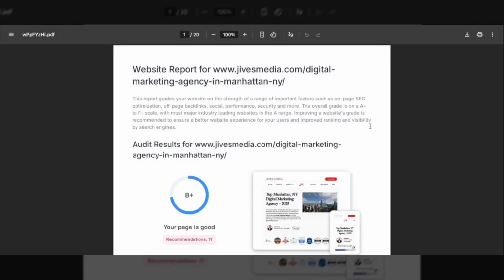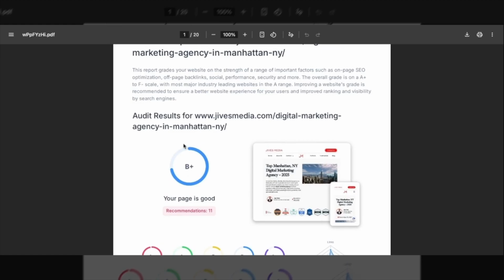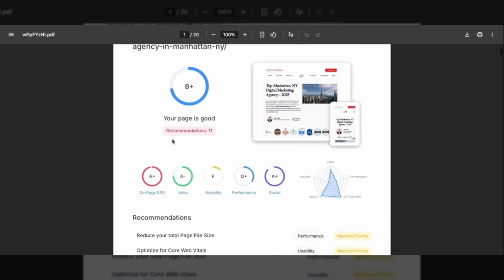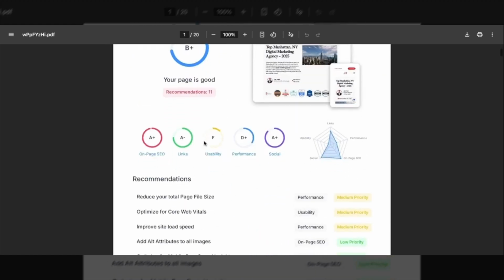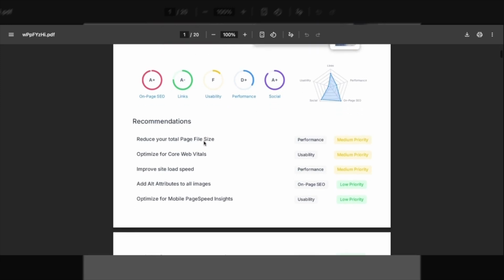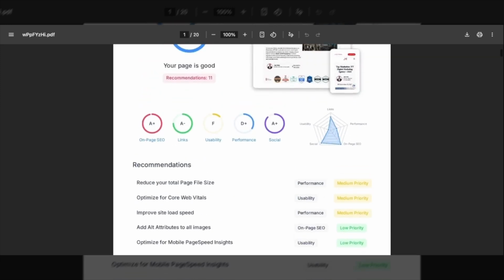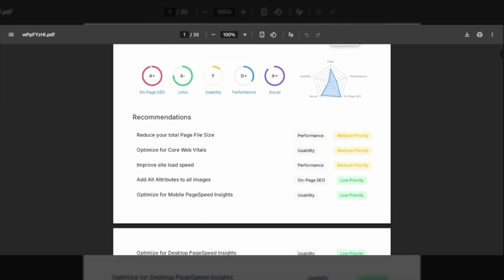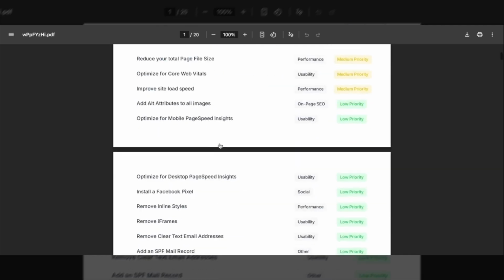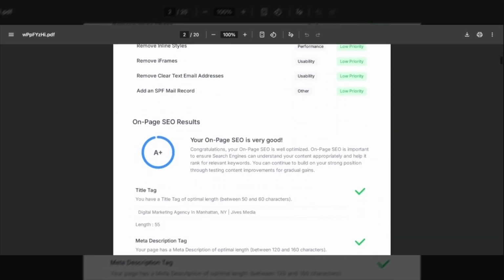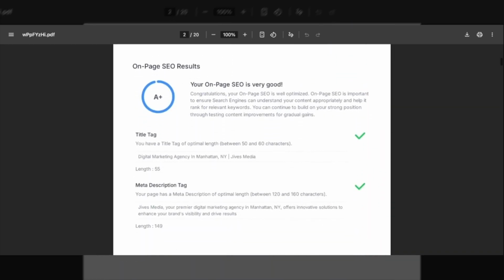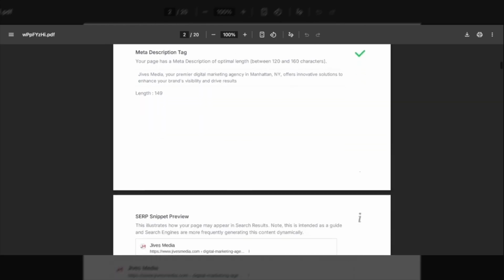So in this way, the ACO report of the site has been generated, and you can see the audit result here. That page is good. Then for a higher speed, recommendations are also given, and the on-page SEO result is also very good.